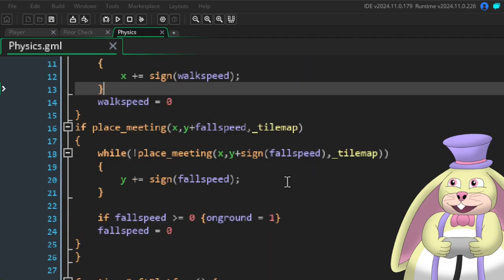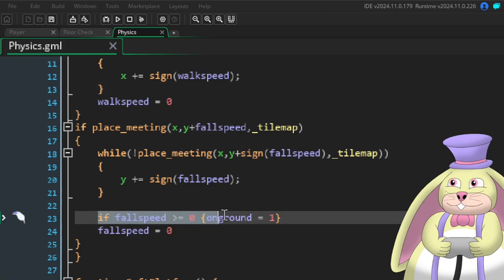The only difference here is that we're using Y instead. And also, I have this little check here. I automatically set on ground to 1 if the player's fall speed was higher or equal to 0. If it's less than 0, then the player is going upwards, and they should probably not stop moving if they hit their head on the ceiling, excuse me.